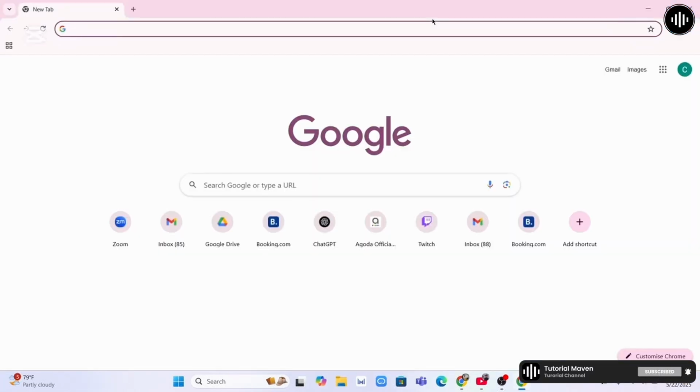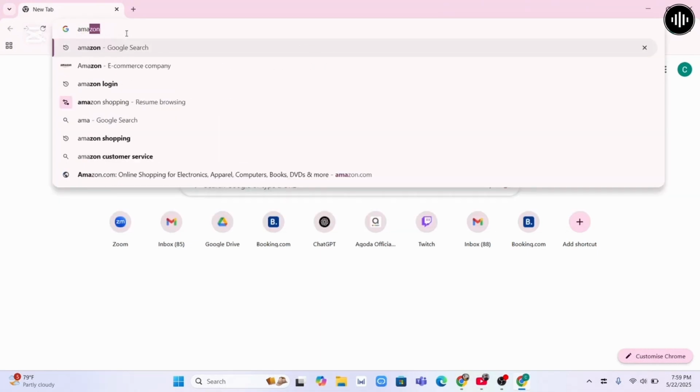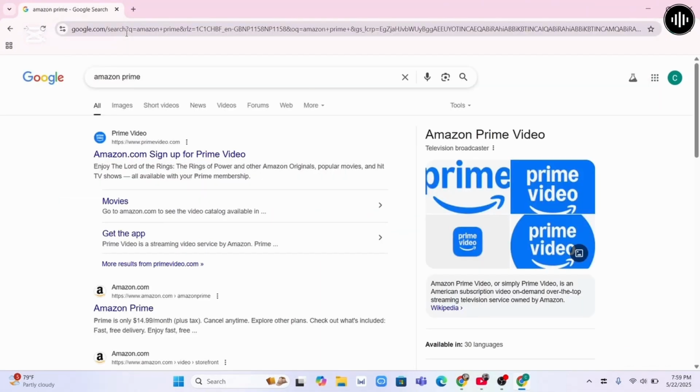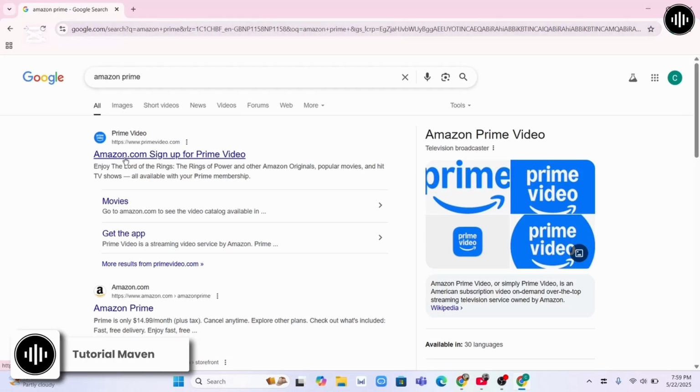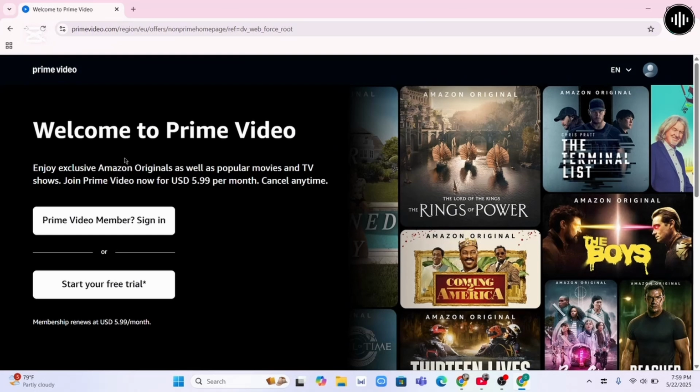After you open the browser, in the search field you'll have to search for Amazon Prime. After you search for Amazon Prime, you'll have to just tap or click on that website to log in with your account. From this official site of Amazon, you'll have to just click on the option Prime Video Member and sign in. So simply you have to click on that sign in option.